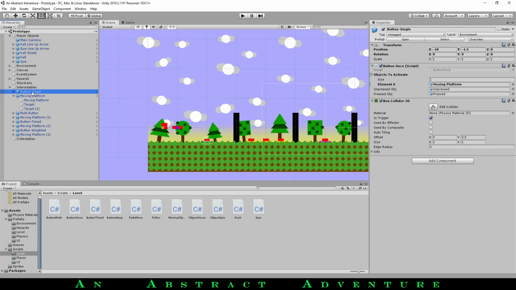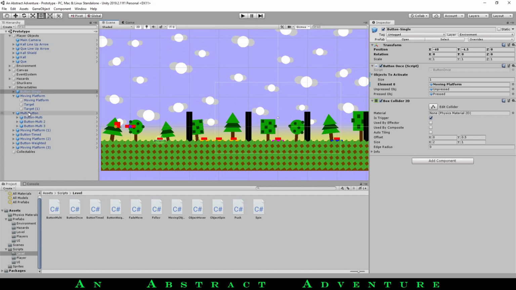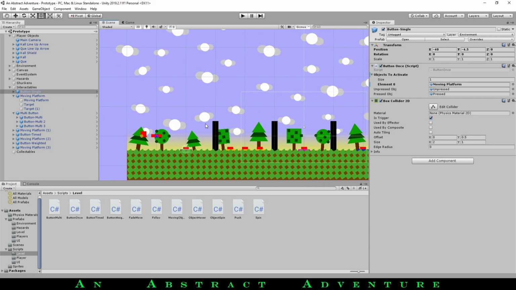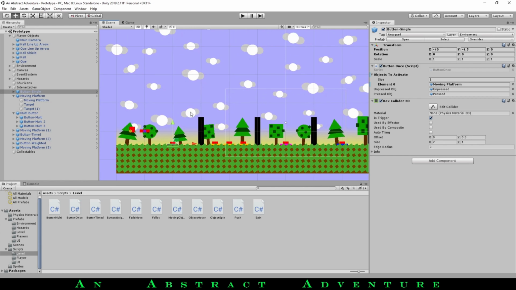So now we have 4 types of buttons here: the button single, the multi-button, which has a parent object, and then all the buttons that need to be activated for it to activate something else as child objects of it. We have the timed button, and then the weighted button. Eventually we could make more types of buttons, but this seems good enough for now. New types of buttons would kind of just be expansions of these.